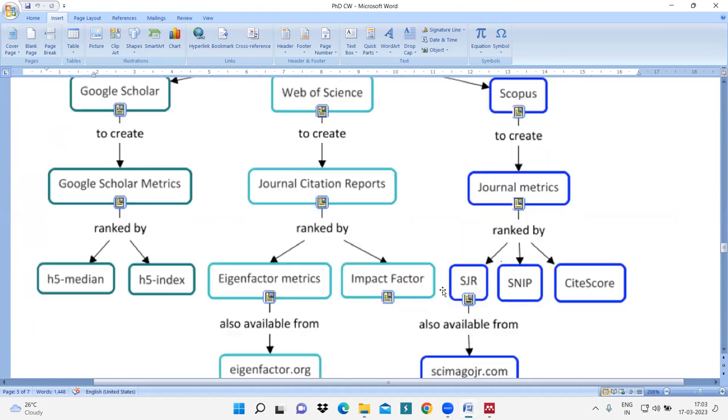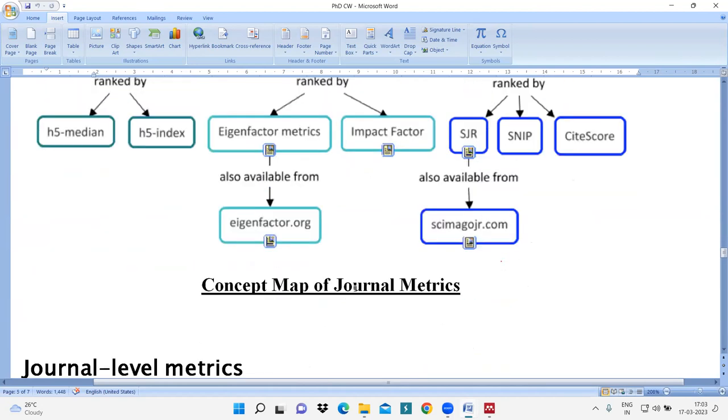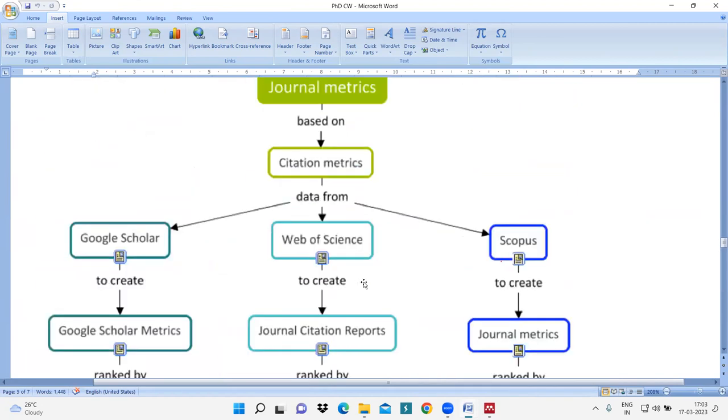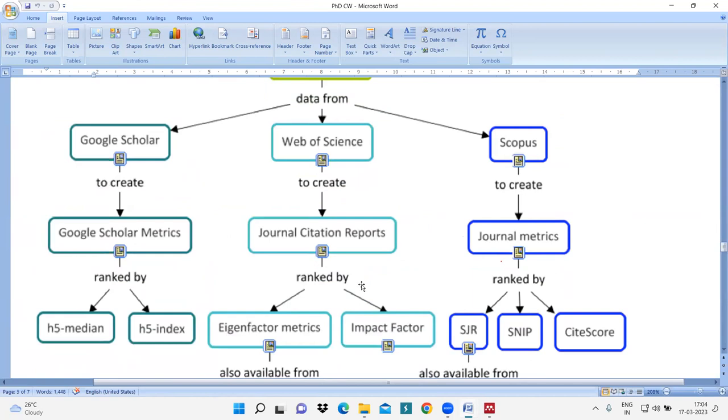So these are the terms which we will discuss in the next class. SDR, SNP, right? These are included in your syllabus. I think you have the syllabus and routine with you, so you are familiar with these terms: H median, H5 index, Eigenfactor, impact factor. If I want a definition of impact factor, you can tell it right now, right? So this is the concept map of journal metrics. That means which journal is more popular, which has more impact factor, how it has been prepared, how it is collected. In short, this concept map of journal metrics shows that. Anything to ask, any confusions?